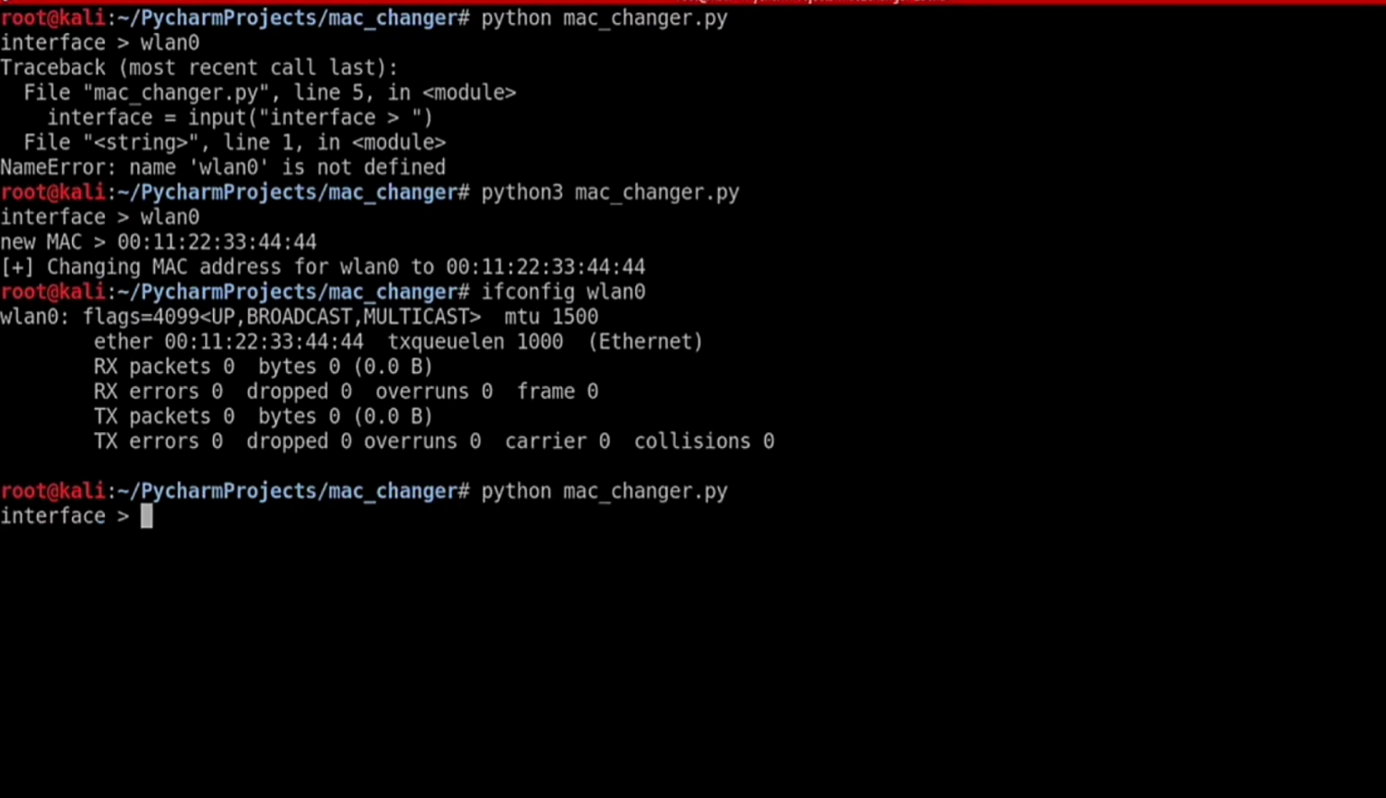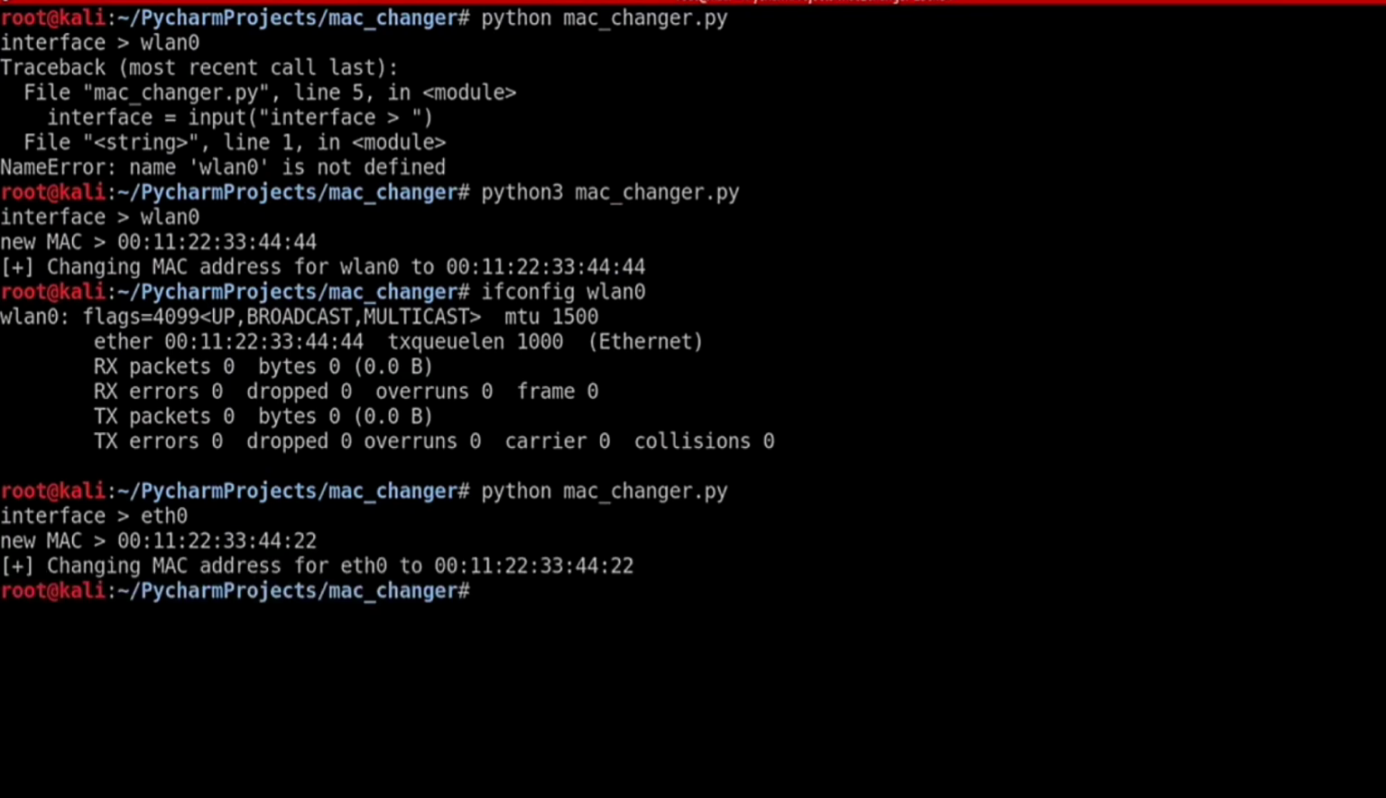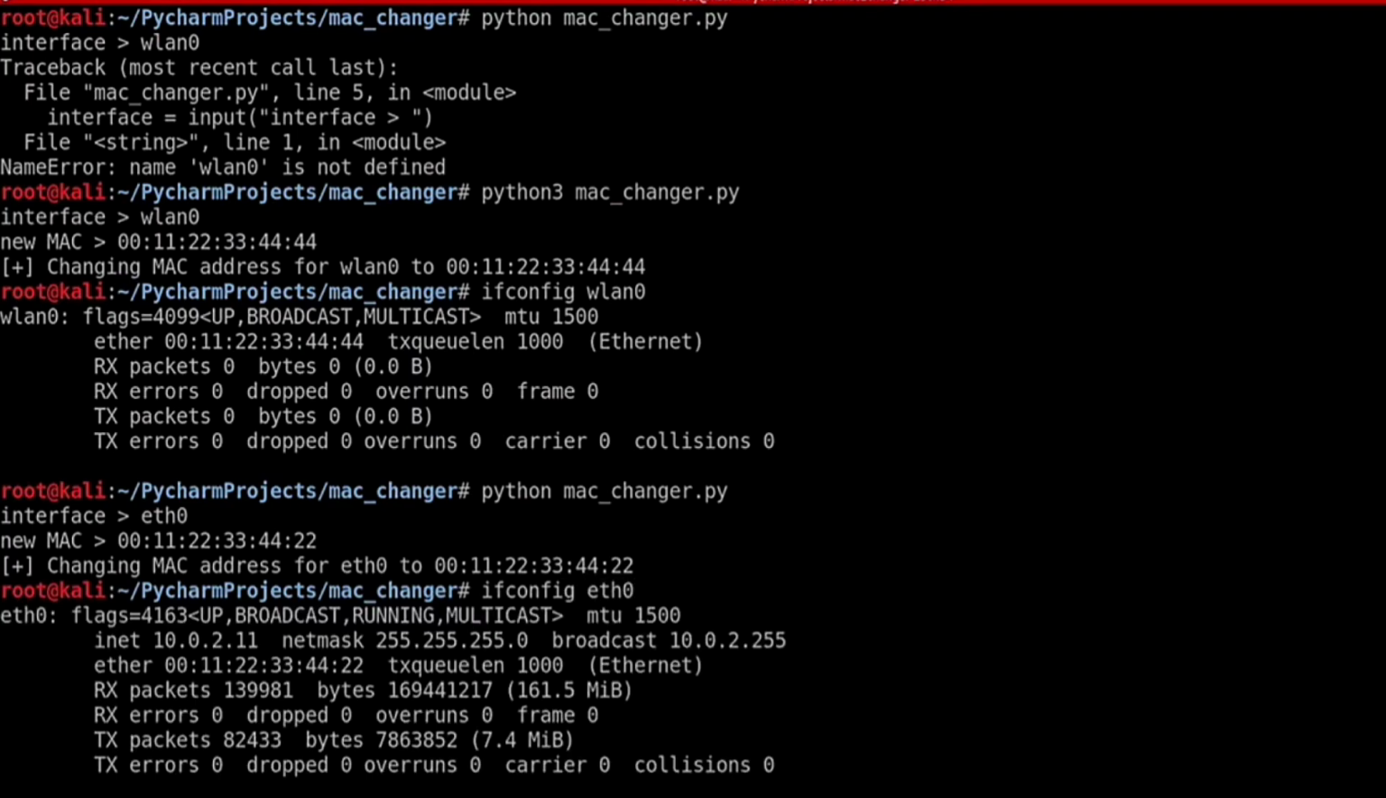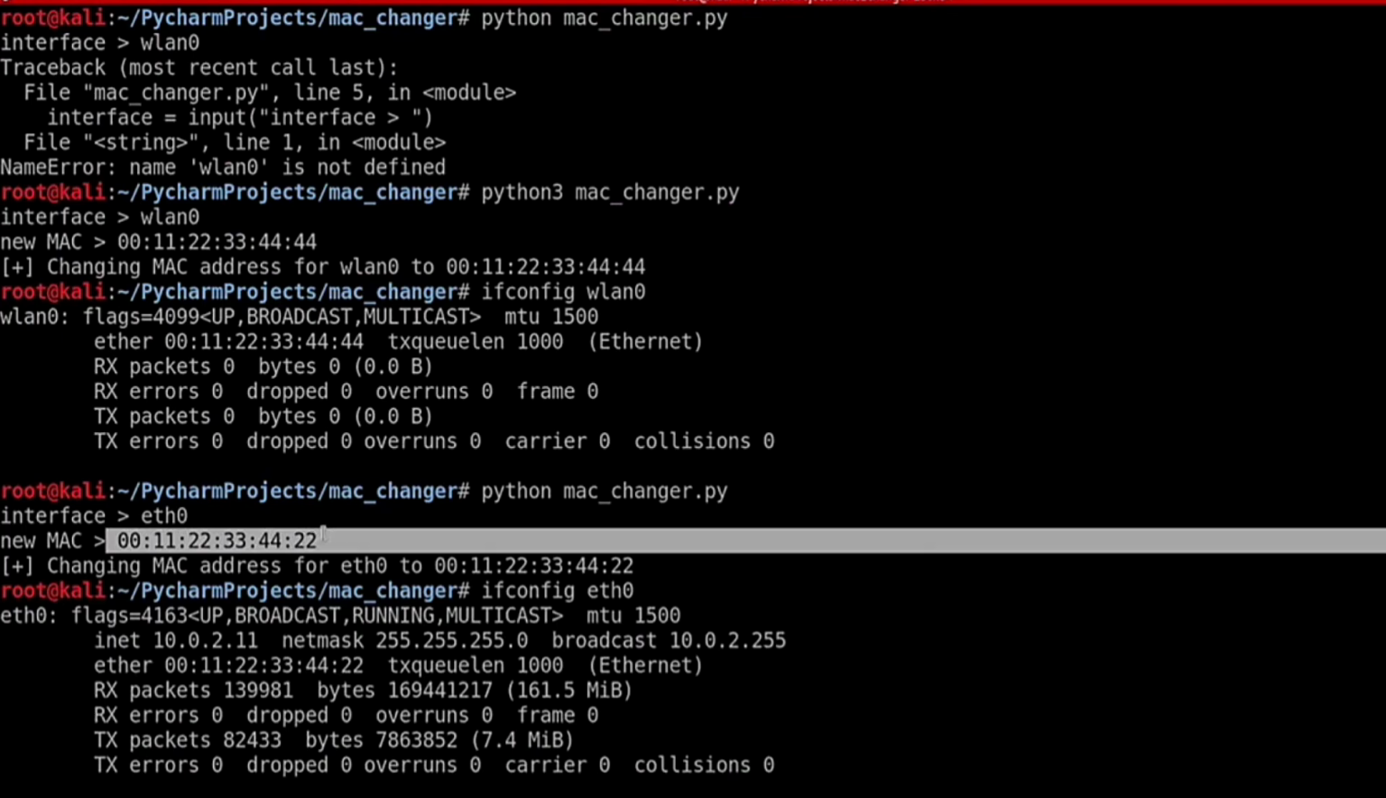Hit enter. It asks me for the interface. Let's set it to eth0 this time and set the new MAC to 00:11:22:33:44:22. Hit enter. We get the right values in the print statement, the right interface and the right MAC address. And if we do ifconfig eth0, you can see the MAC address changed to 4422, the same MAC address that we set in here.